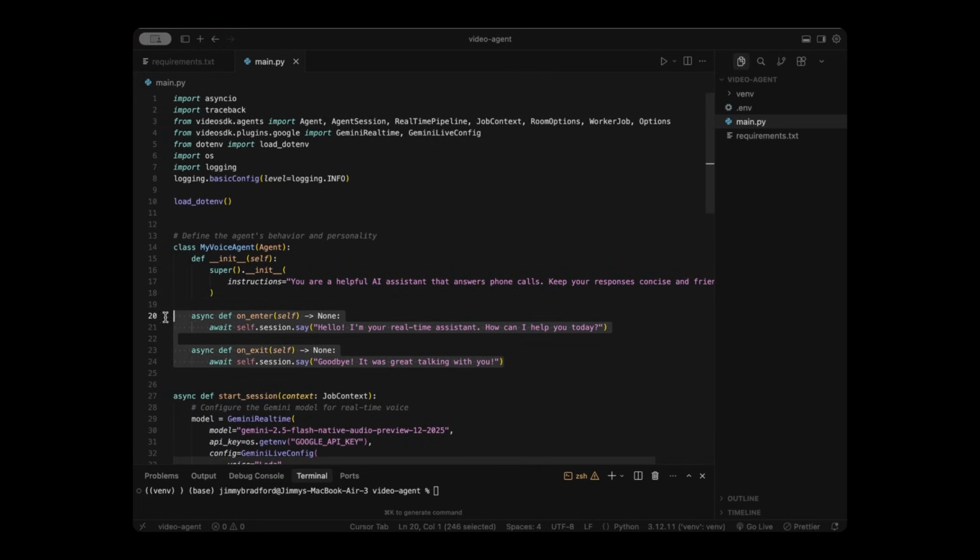Then we have these two functions, on enter and on exit. Our code recognizes these two functions. It'll run on enter when we join the room and on exit when the room is closing. So on enter, when our code recognizes that we have entered the room, we are triggering the agent to say, hello, I'm your real-time assistant. How can I help you today? And then when it senses that we are leaving the room, our agent is going to say goodbye. It was great talking with you. And there's a method called .say that we can call on session to make all this work.